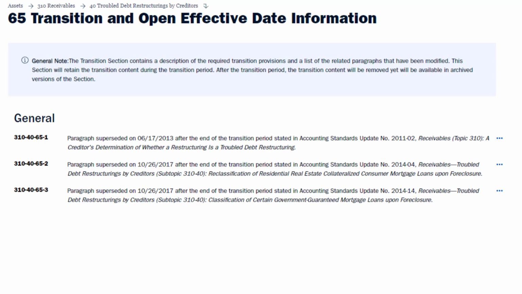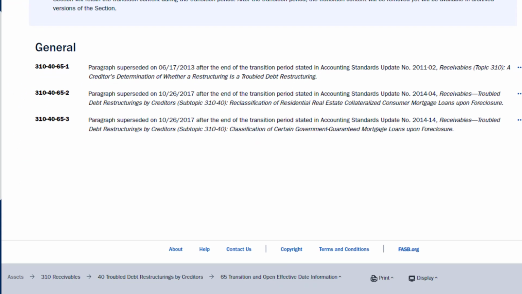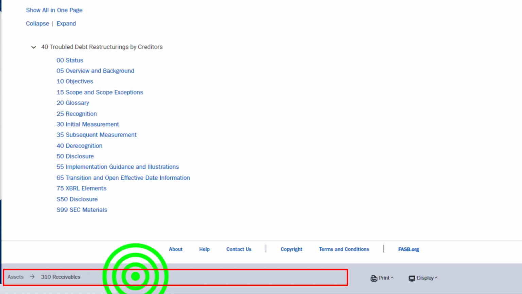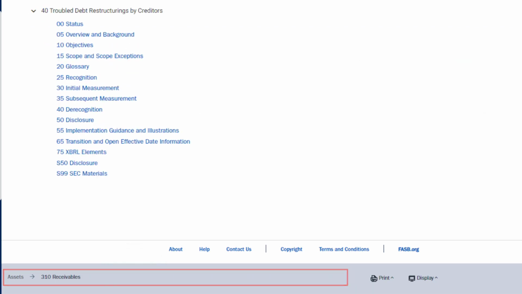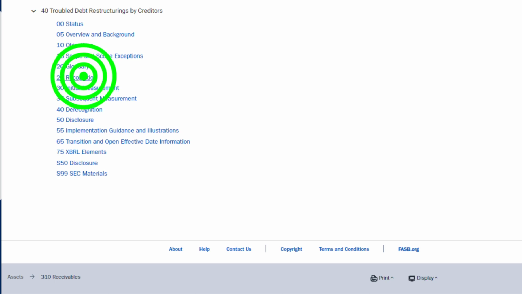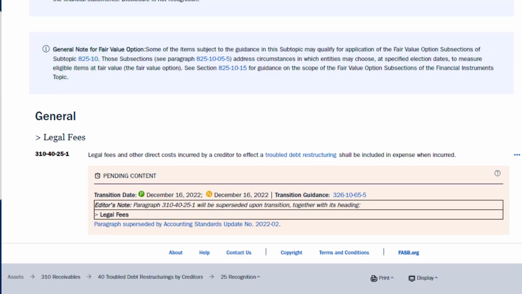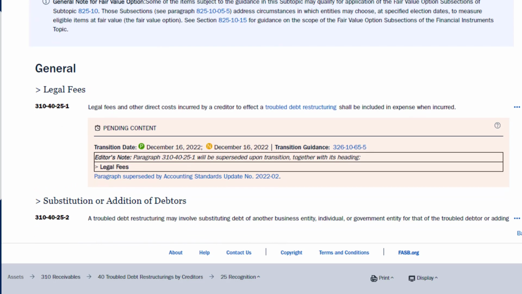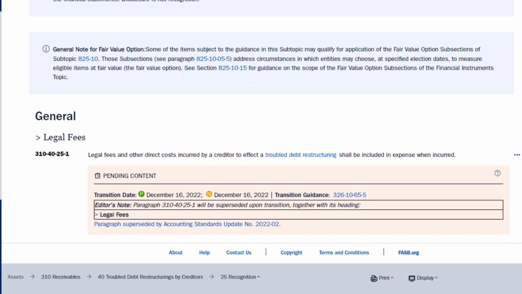I want the rules. If I go down here to the bottom of the screen, you'll notice there's my category, topic, subtopic, section. I can click back here and it will bring me, without having to go through all the logic again, to the main page. And if I'm looking at troubled debt restructurings, I can go into recognition and figure out when I need to do this. And notice it still doesn't tell me what I need to know. I want to know when I need to do it. It hasn't shown me that.